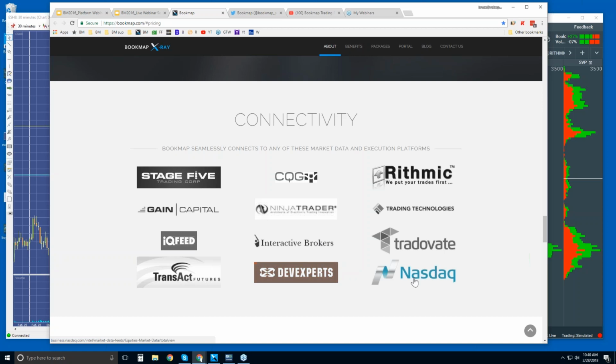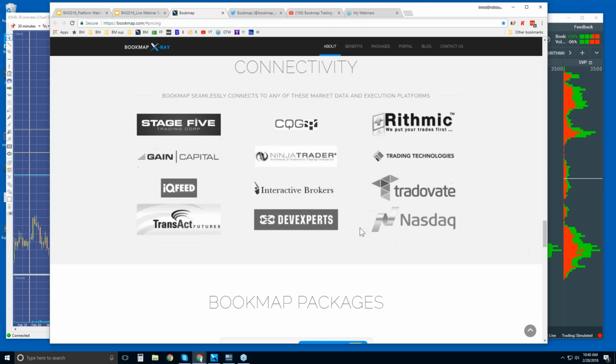Now, Dev Experts is for that NASDAQ total view, okay, so US equities. So you have that option as well. Now, we also connect to the GDAX exchange for digital currencies, and we can look at some of those if you like. Let me know, okay?